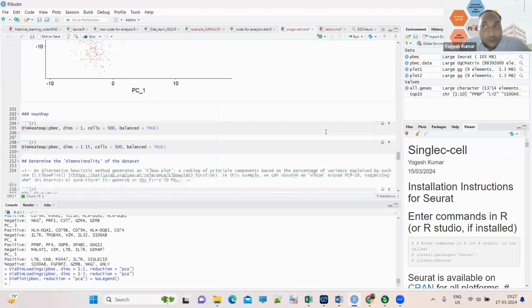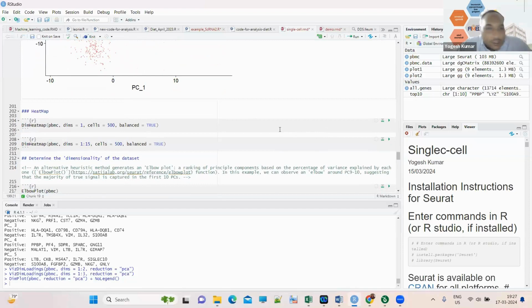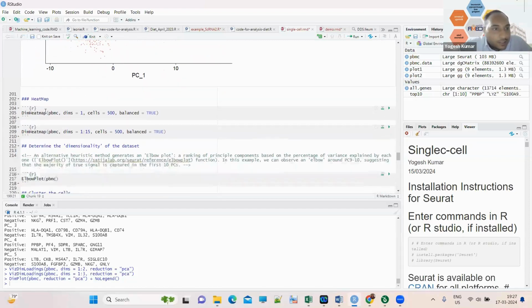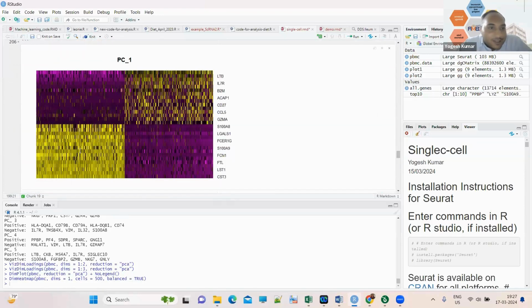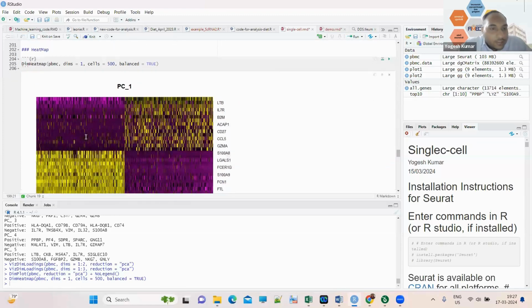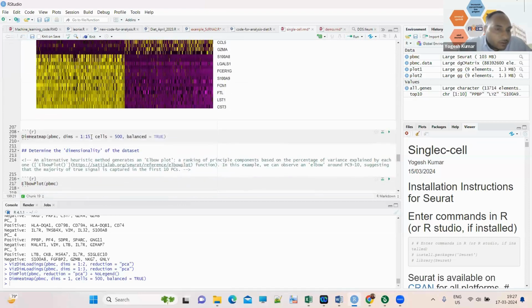Then if you want to visualize this PC and its representation in a different form, let's visualize this PC in a heat map form, and we are only visualizing 500 cells in one dimension. Let's see how it looks. You can see PC1 looks like this. We have a very nice yellow color in one section, the blue and purple color in another section, and then a nice purple color here. So all these genes in 500 cells are showing their expression. They are separating properly.